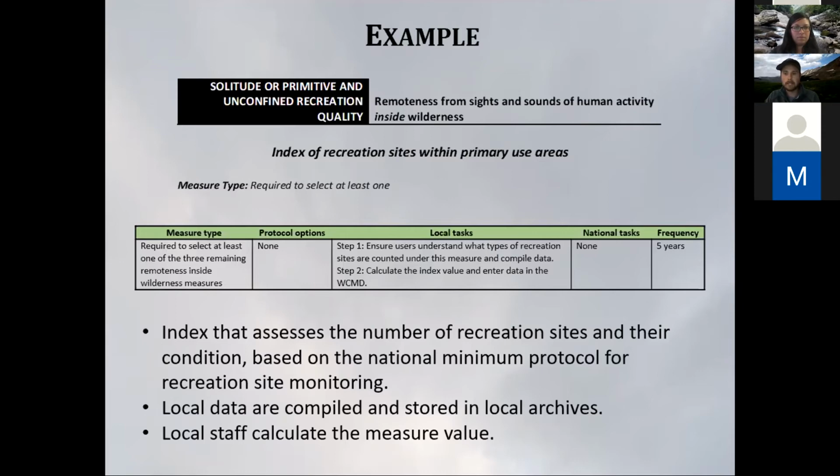And as you can see, there are no national tasks, so the central team does not help you pull this data. And the measure has a frequency of 5 years, so you'll be revisiting it every 5 years and doing a trend analysis then.